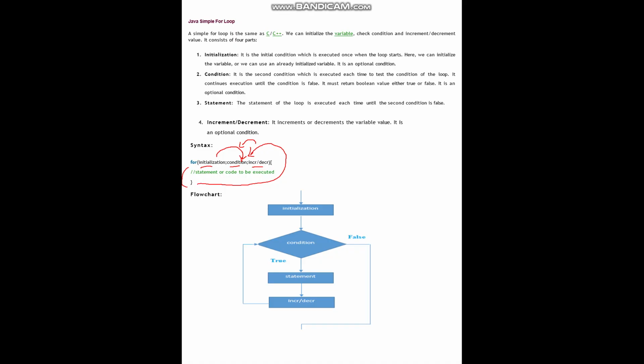After that it again goes to the increment or decrement. Now the variable value is incremented or decremented. After that it goes to the test condition. If the condition is true again, the block will be executed again. This process is repeated until the condition becomes false. Whenever the condition is false, the control is transferred outside of the loop.